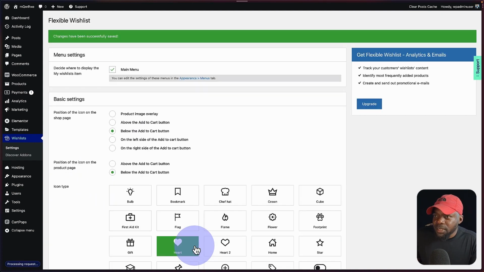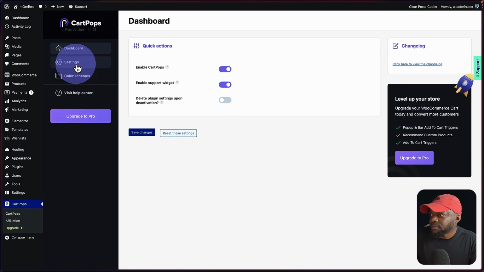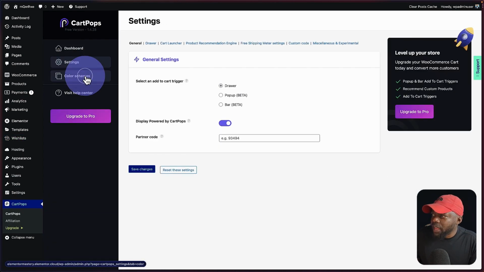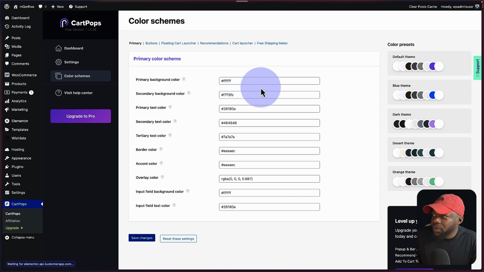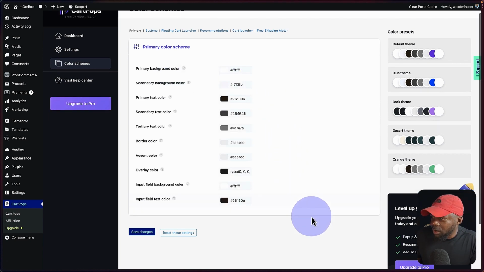All right, so the next part is the cart pop. Okay, let's head over here. We're going to come to our settings. So here we have color schemes. So if you have a specific color palette you want to work with, you can come over here and change your colors, and the preview will be right here on the bottom.